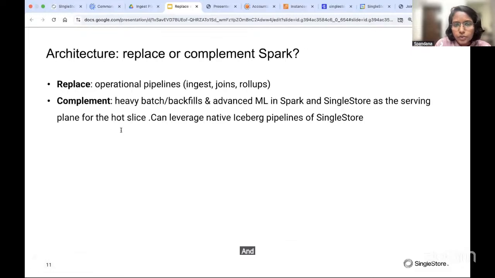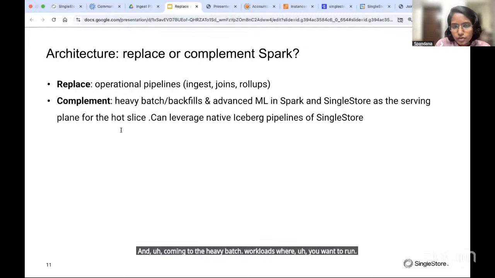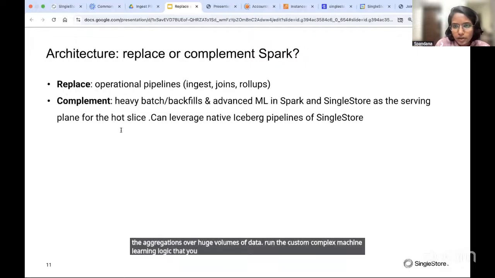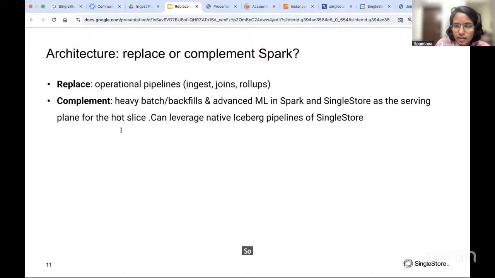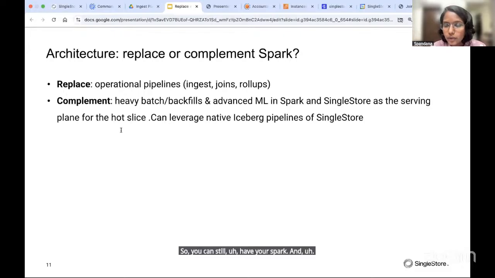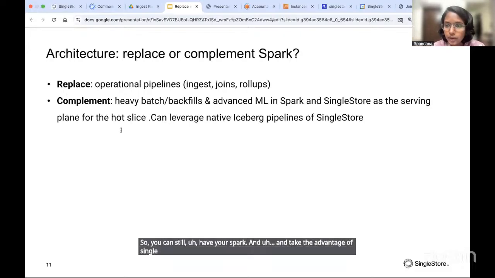And coming to the heavy batch workloads, where you want to run aggregations over huge volumes of data or run the custom complex machine learning logic that you have already built, you can still have your Spark and take the advantage of SingleStore by complementing it here.